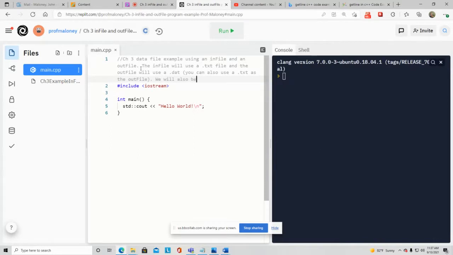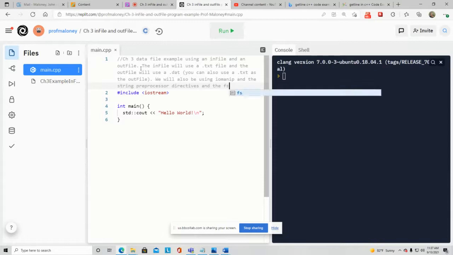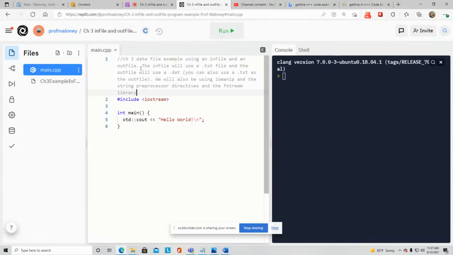We will also be using iomanip and the string preprocessor directives, and the fstream library, which is also a preprocessor directive. So we're going to be using those plus our normal one, the normal pound include iostream.